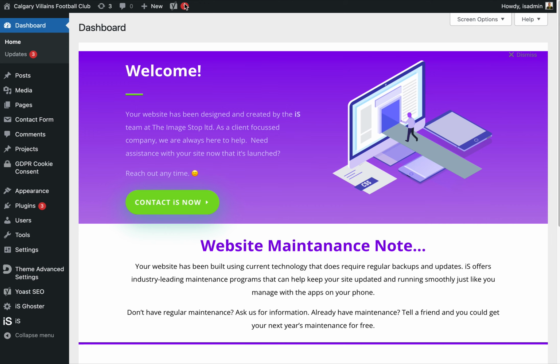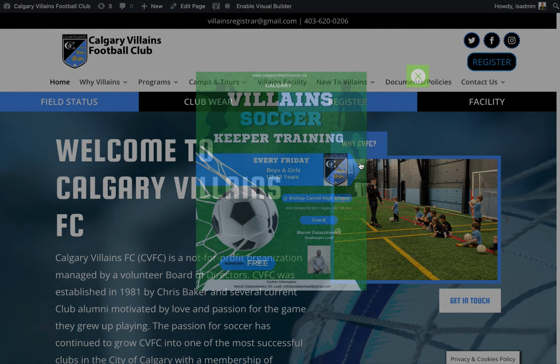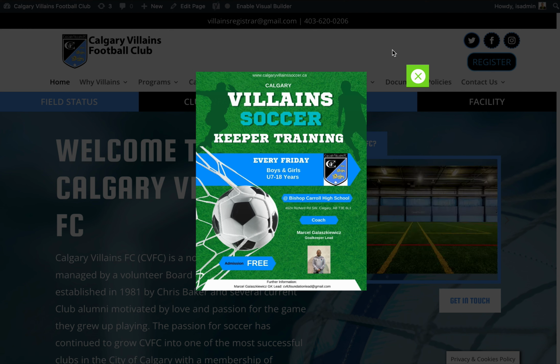Now for this site that I'm using, the Calgary Villains Football Club, what I'm going to do is show you the pop-up first of all, just to see what it is that we're working with. So as we go here, there's your pop-up, that's all set. Right now it is using an image. I'll show you how that can be changed or added to and what to do with the pop-up.